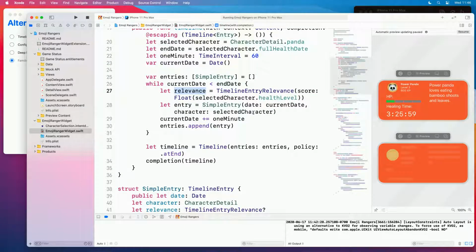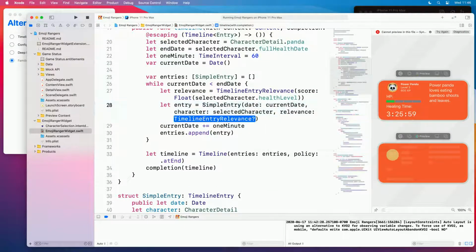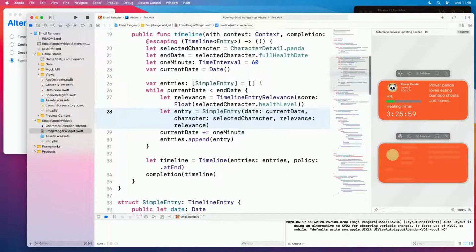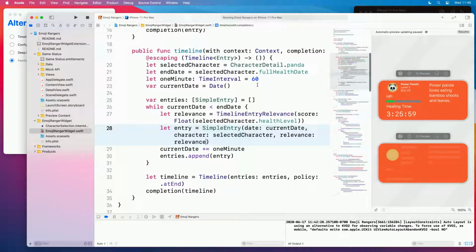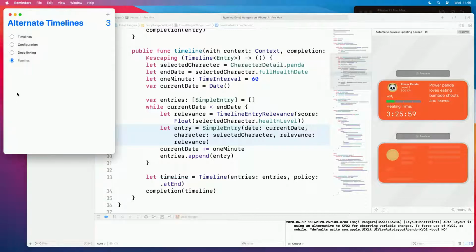Note, the range of relevance values is set by us. Since our character being fully healed is the most important state, we can just use the health level directly as our relevance. So we can pass our relevance to our sample entry here. And now we have a full timeline with relevance, and that's timelines.